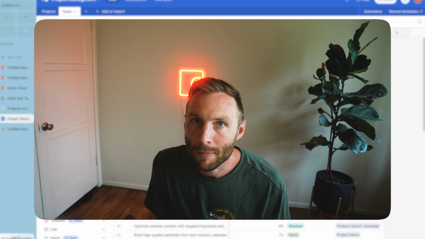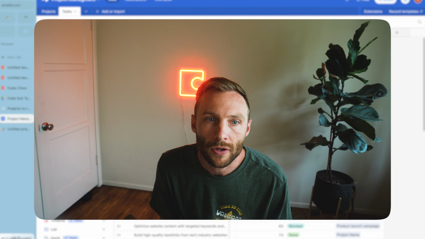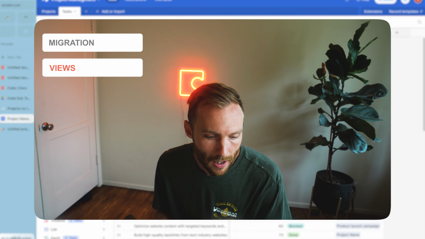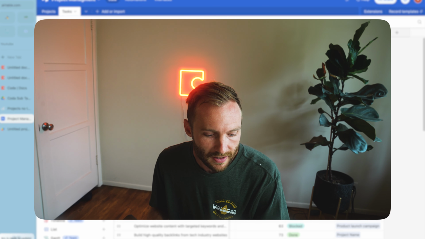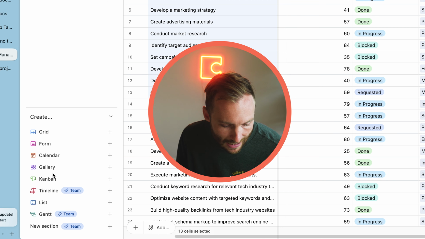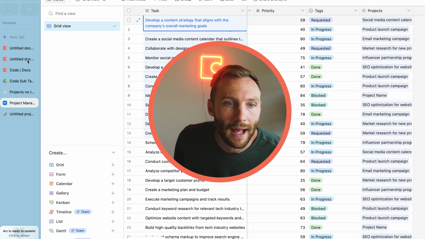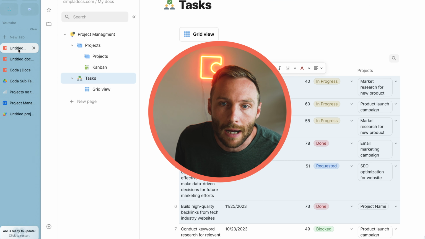All right, now that our migration is complete, I'm gonna show you the next thing, which are views. So in Airtable, right, you're used to having all of these different pieces down here, such as grids, forms, calendars, galleries, Kanbans, right? They're different ways to show one table. Let's see how we're gonna mimic that in Coda and see if there's any different options as well.